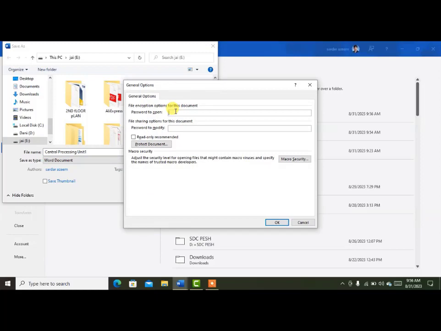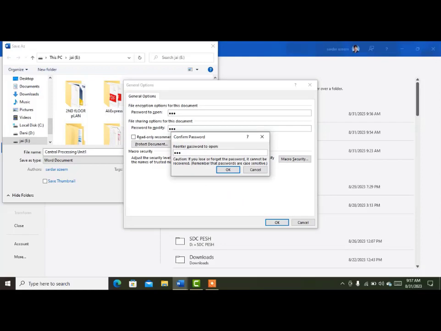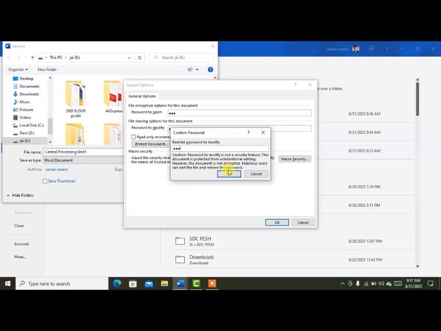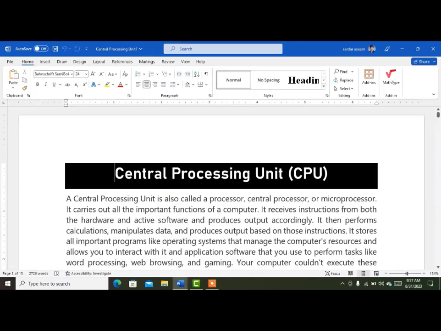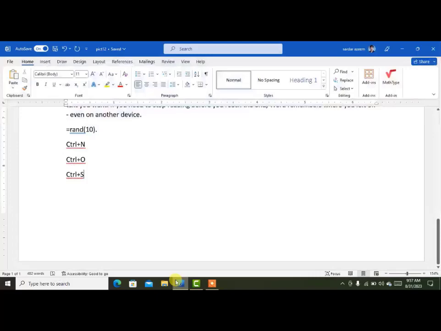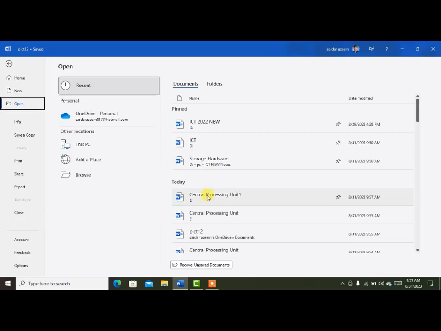For example, I'm going to give it the password 123 to open, and I'm going to give it the password 111 to modify. It says re-enter password to open, that is 123. It says re-enter password to modify, that is 111, and then click OK, and after that we'll click save again. Now I have saved this file and I'm going to close that file.